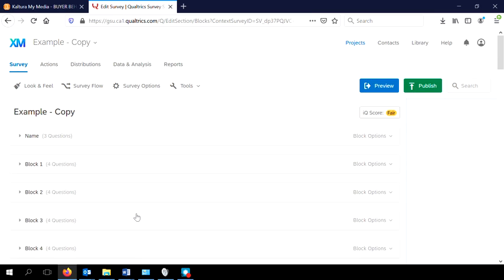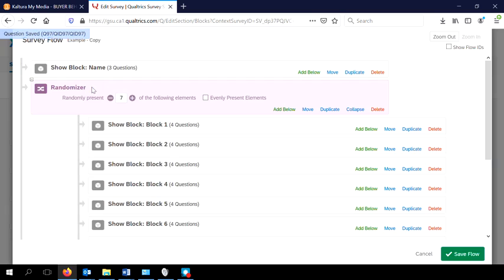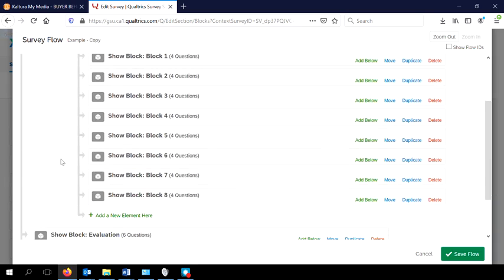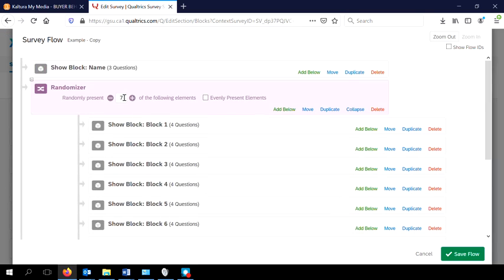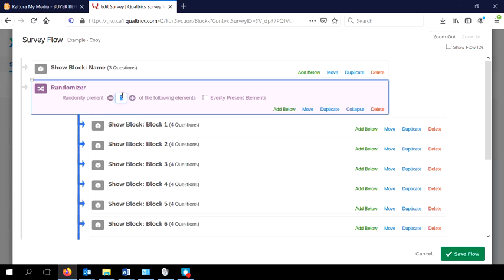And so where this actually comes into play is the survey flow. If I go into the survey flow here, you can see that I have 8 blocks, and this will only say 7 because I've just added a block. You're going to want this to say 8 in the randomizer. And what this randomizer does is it presents each one of these in a random order. And you want all the people to rate all the groups, including their own.